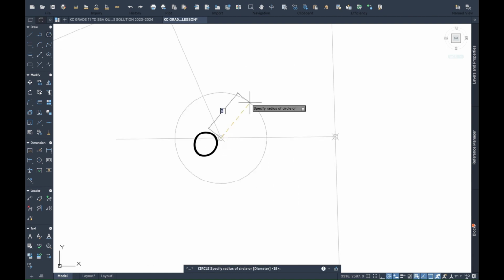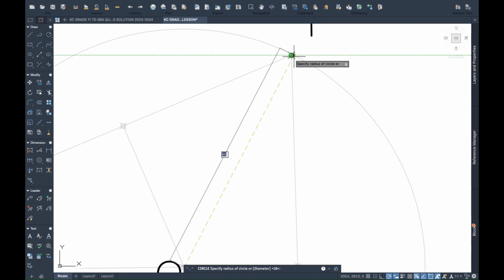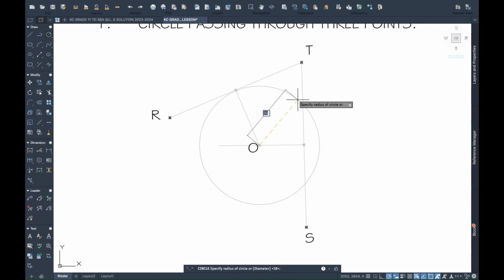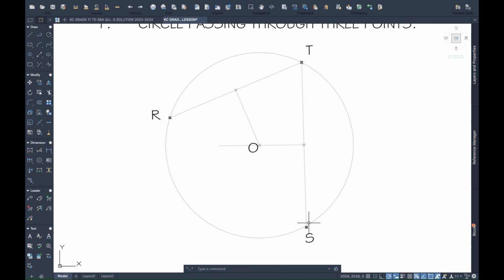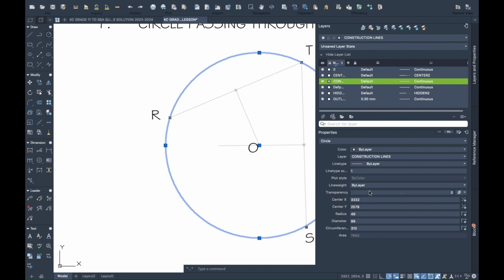So let's go for circle, center, and we can open it up to either T or R or S. So look, click it there, see? S, T, R. All right, and I will change this to outline.